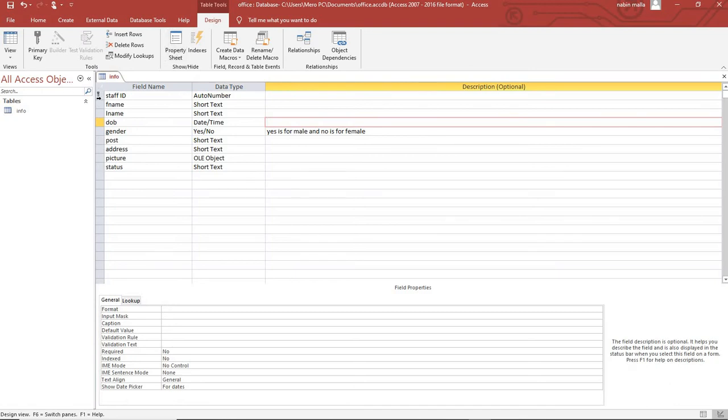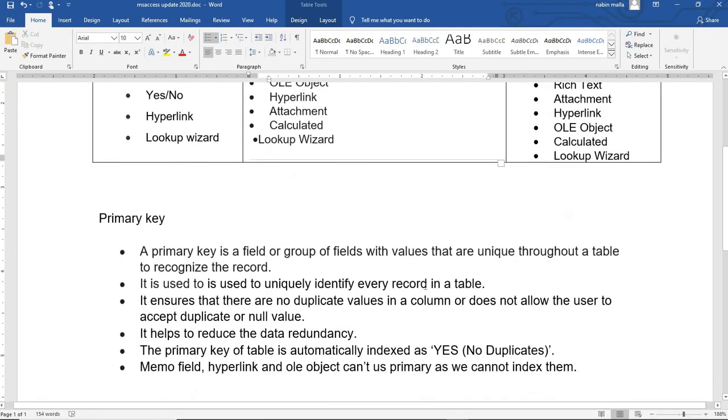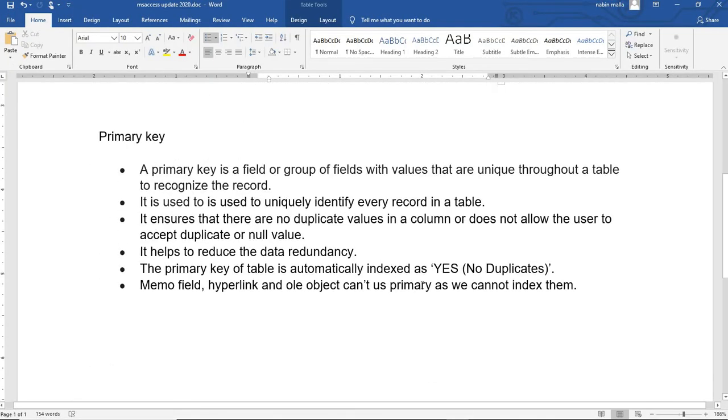All right. Now here we have a primary key. The primary key is enabled for this staff ID. Now let's see what a primary key means. A primary key is a field or group of fields with values that are unique throughout the table to recognize the record. Suppose there are two different students having the same name, we can differentiate them by using the primary key. It is totally unique, used to uniquely identify every record in the table.